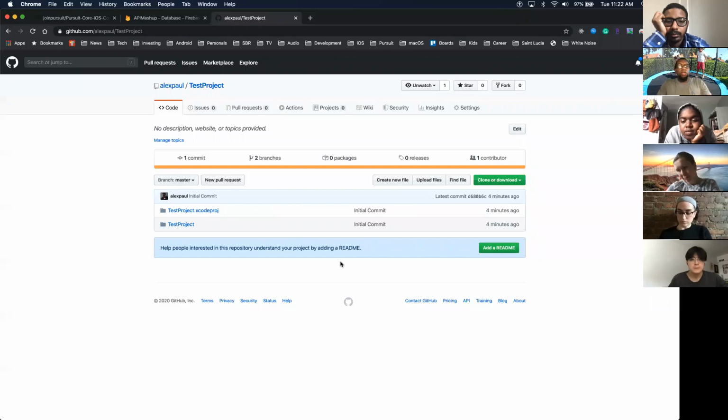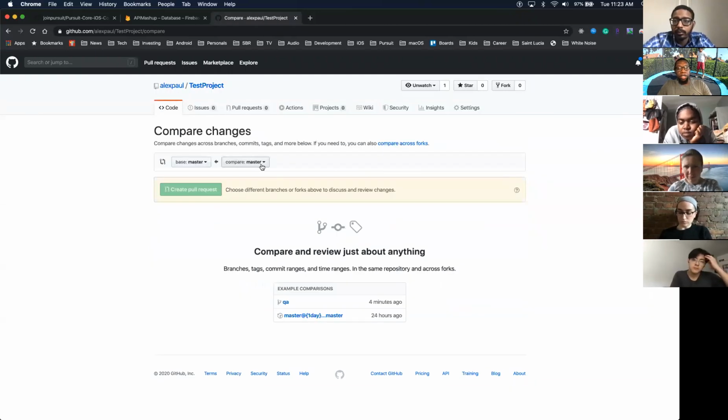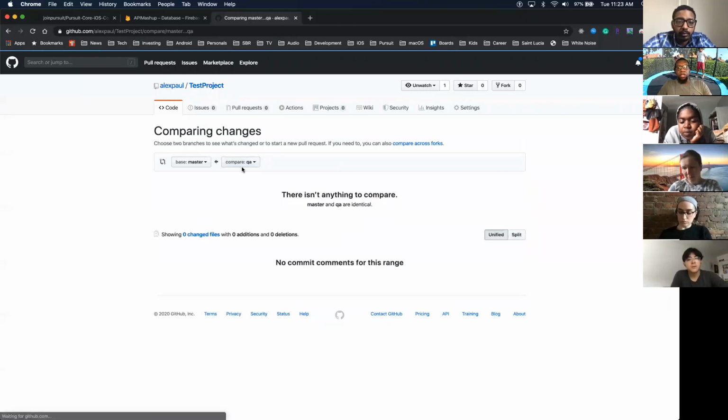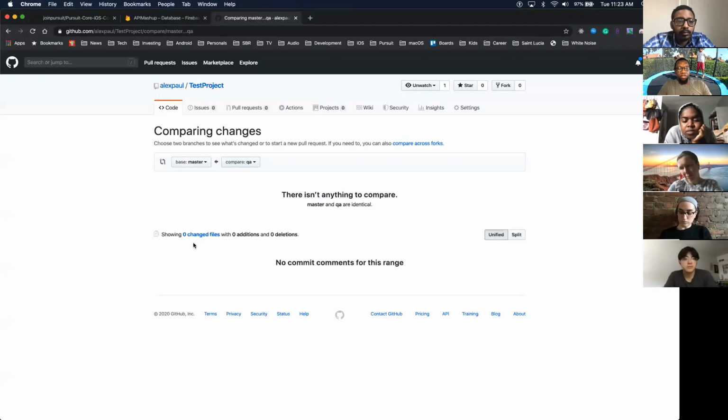So I want to make a pull request. I go to pull request. I go ahead and select new pull request. And I select QA. Do we see QA here? Right now, there's nothing different here. It doesn't see anything because I haven't pushed any new changes.